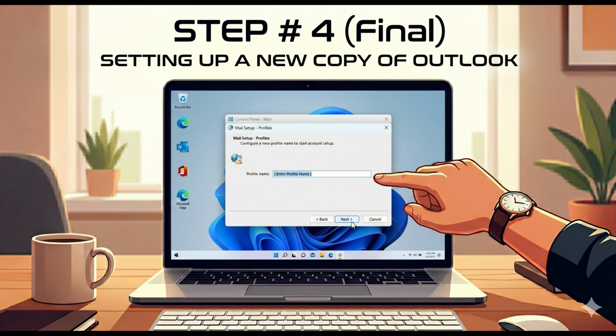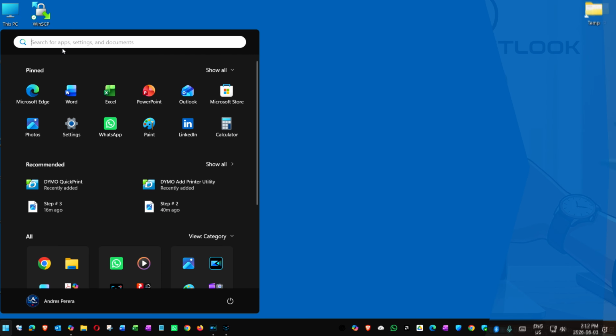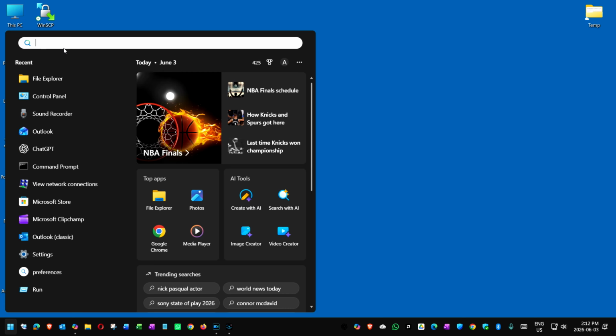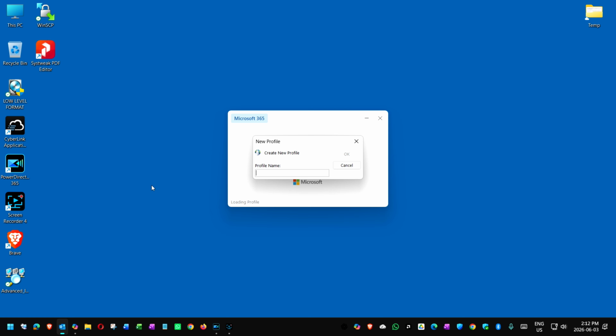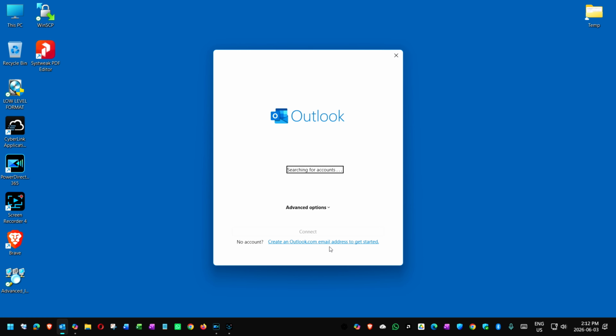Now let's do step number 4 and final step, which is setting up the new copy of Outlook. Click on Start, type here Outlook, and select Outlook, and it's going to ask you for the name of the profile. Here you can give whatever name you want. It doesn't matter. I'm just going to call it AP and click on OK.